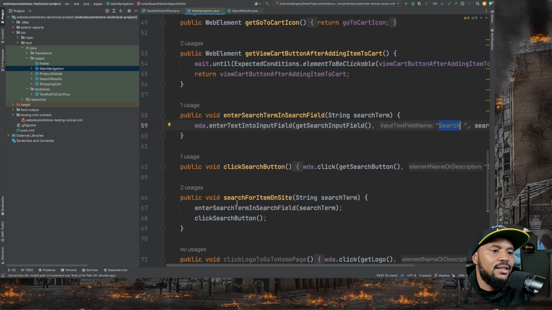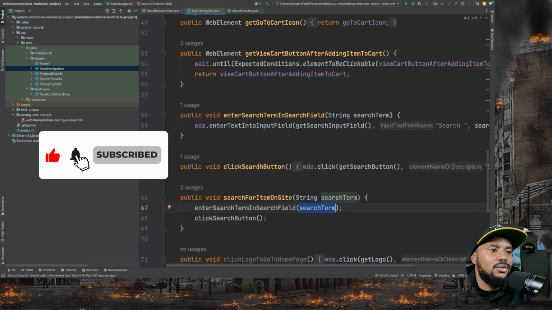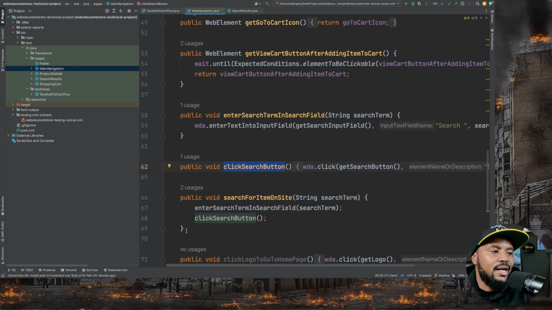And then here, this is the method where I'm saying, all right, search for the item on the site, right? And I'm passing the search term, and I'm saying enter the search term into the field. So I'm calling this method right here, and I'm passing the search term that's going to be passed into it. And then I'm saying click the search button. So I'm calling this right here. Now we'll see inside of the test script, so we're going to take a look at it now.